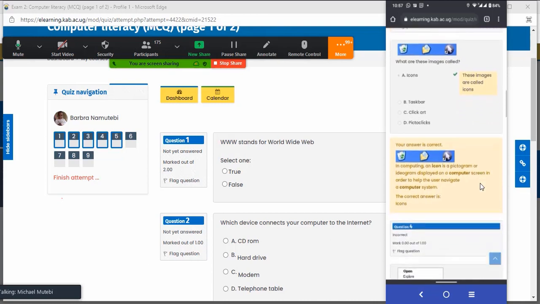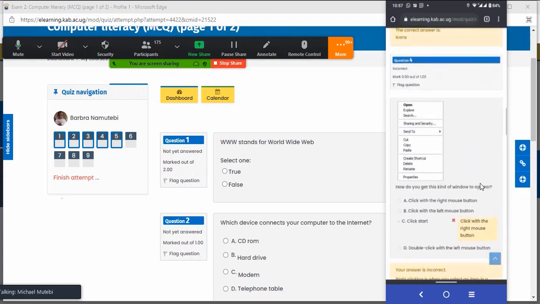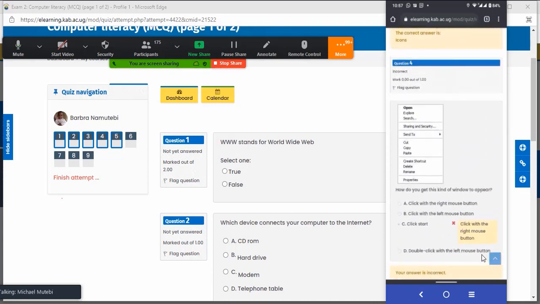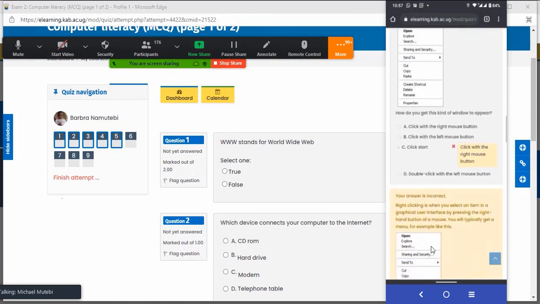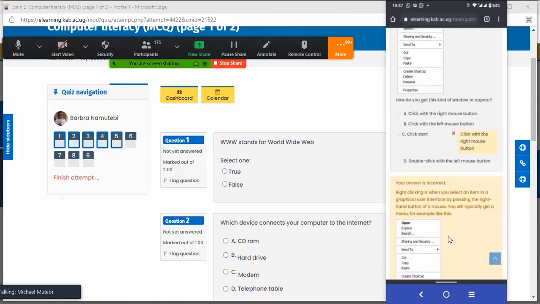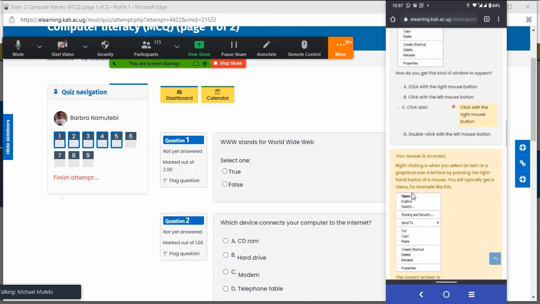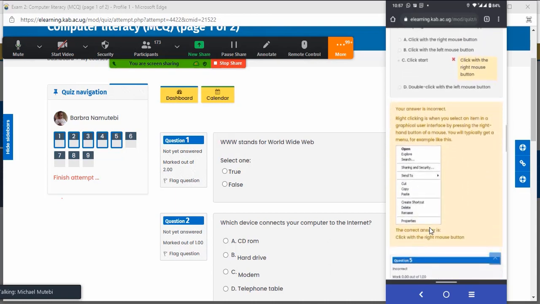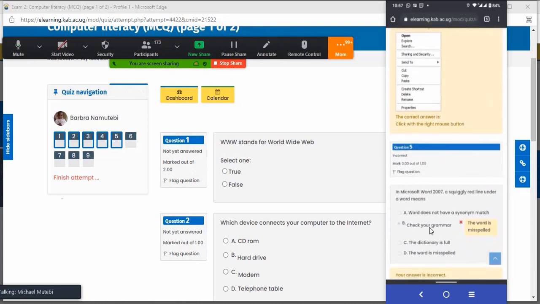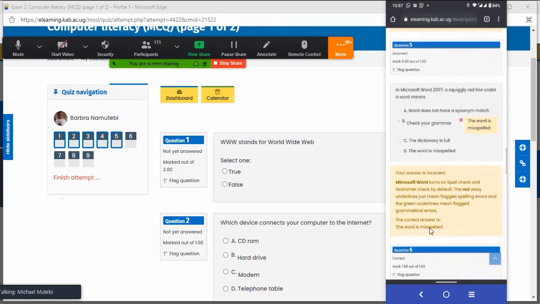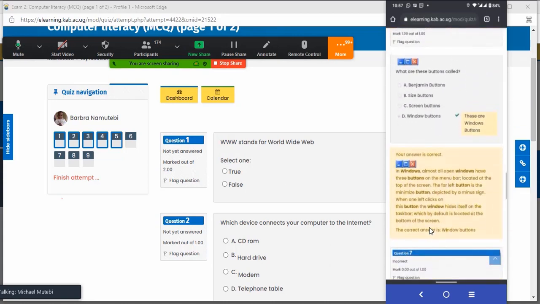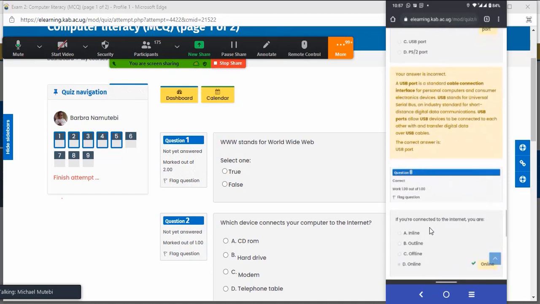And question three, and now question four, I answered C, and I got it wrong. And I have the feedback here. So it says your answer is incorrect, and the right answer is here. So this is an example of multiple choice where you get immediate feedback. So I go through all the questions, seeing how I answered and getting the feedback from the lecturer.